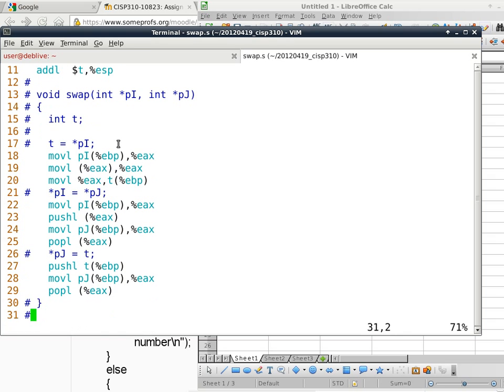Okay. Yep. So with the push L T EBP line 27, you're actually pushing the address of. No, I'm pushing the value of my local variable t on the stack. Because t is really just an integer. It is not a pointer to an integer. So when I push t on the stack, I'm pushing the value on the stack because t was never a pointer to begin with. Okay. All right. So let's go back to stub.